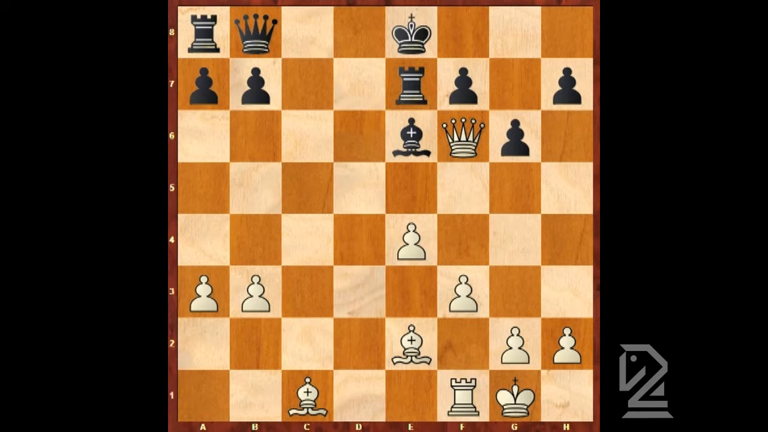We can see that white has queen, rook, 2 bishops, and 6 pawns, and on the other side black has queen, 2 rooks, bishop, and 5 pawns. So white has bishop and a pawn for rook, so that is not so bad, and material is almost equal, maybe slightly better for black, but almost equal, as I said.